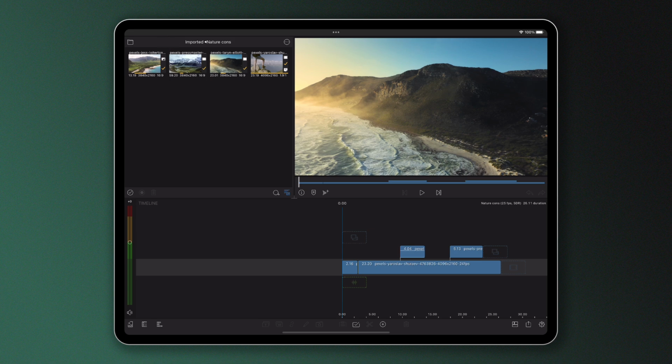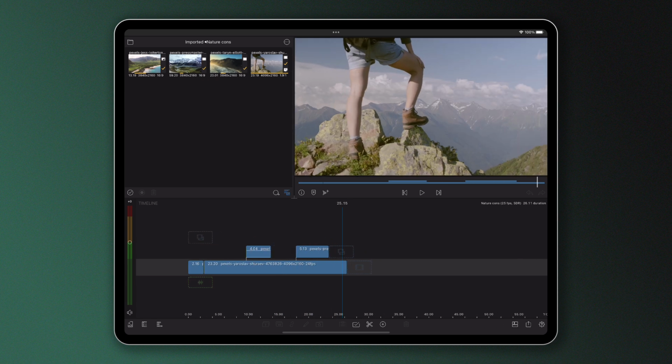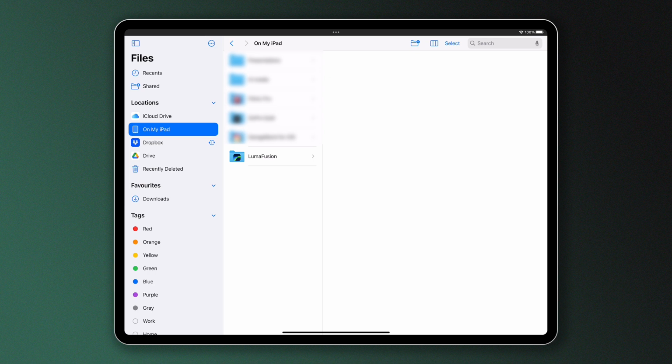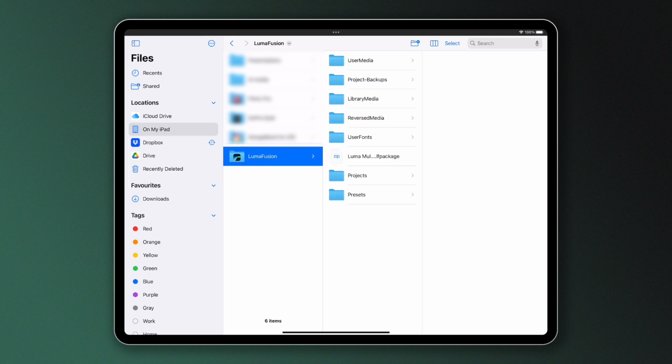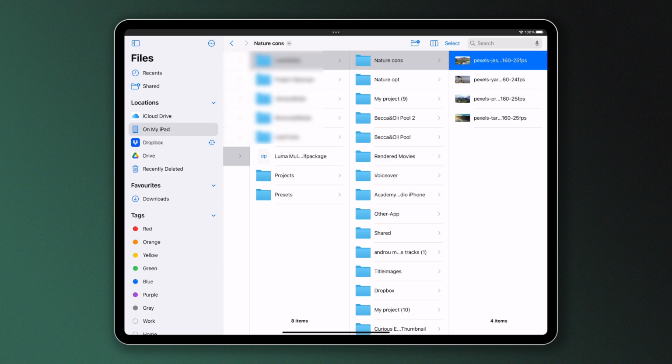By consolidating, you're ensuring that all the clips on your timeline are safely tucked away in the LumaFusion directory, so they can't be inadvertently removed from your device by an external action. To find all your consolidated media when you're outside of LumaFusion, just navigate to the Files app under On My Device, LumaFusion, User Media, and then look for your project name.